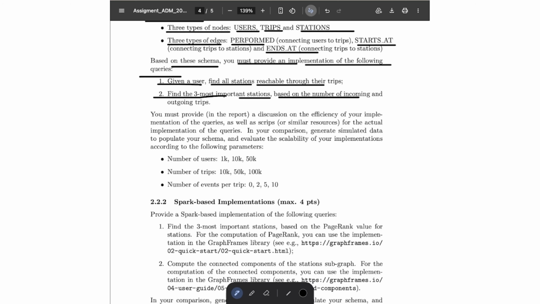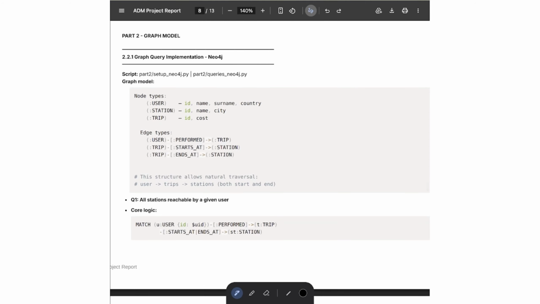We need to use our datasets: users, trips, and events. So we can see our results. This is our scripts path. We can see the part 2 folder includes our setup Neo4j and queries for Neo4j Python files. We can see the part of the code in here.